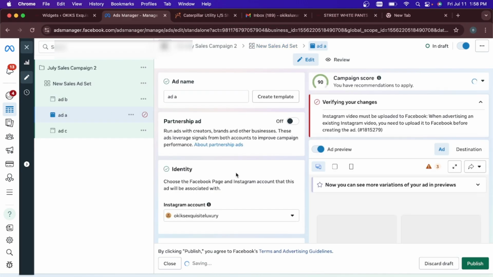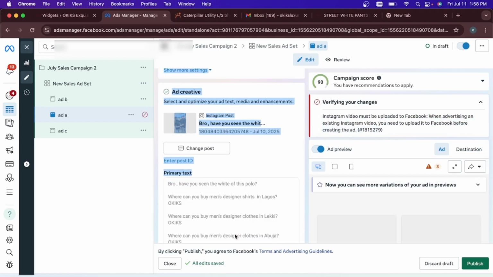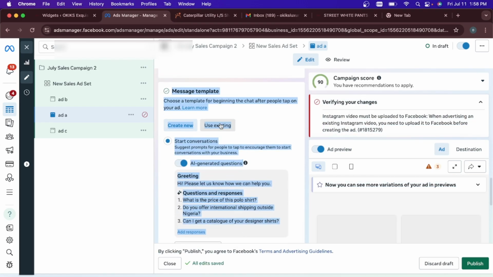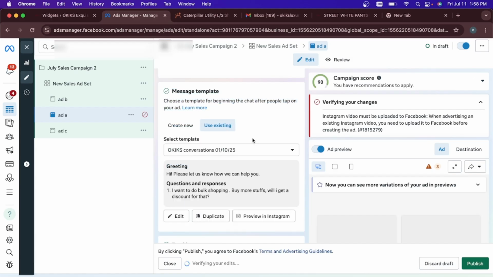Ad A is not displaying. What's the reason behind that? Have we picked a post? Yes, we have. Use existing.